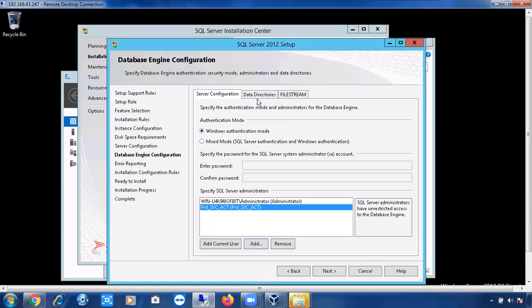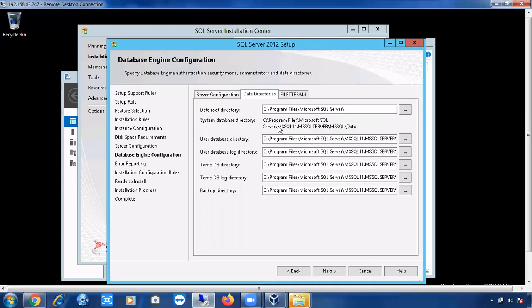And data directories, here you have to provide. Usually in the organization will not save all the files in a single location or single drive. We'll save the data files of the databases in one drive. We'll save the log files of the databases in another drive. We'll allocate a separate drive for the temp DB. Okay, we'll allocate a separate drive for the system databases. Like that we are going to install. If you want to change the paths, you have to mention here.